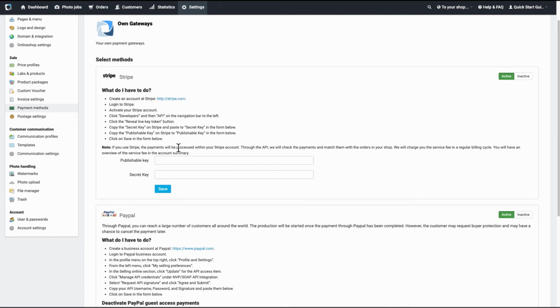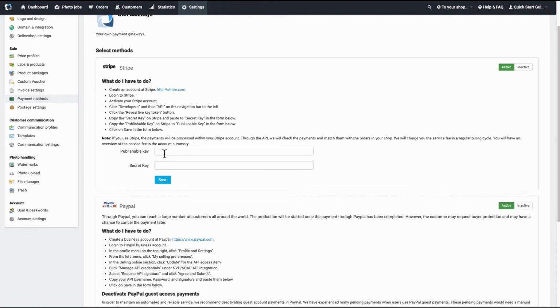Please make sure, if you do use Stripe, the keys that you put in here are live keys, starting with PK Live and SK Live, followed by the key code. If you have PK Test or SK Test, please go back to Stripe and make sure that your publishable keys are there and active. This means you need to confirm all identity. Then click Save, make sure that this is active.